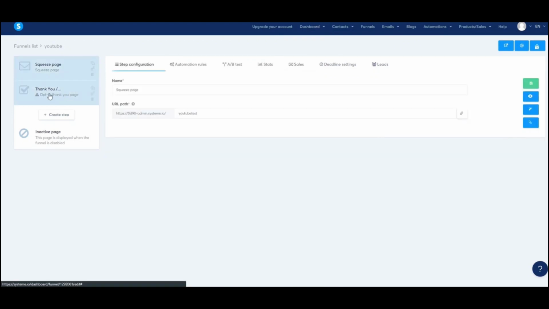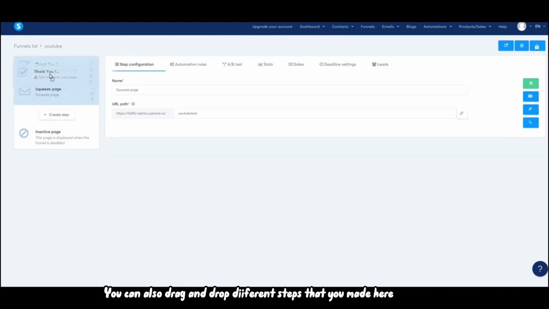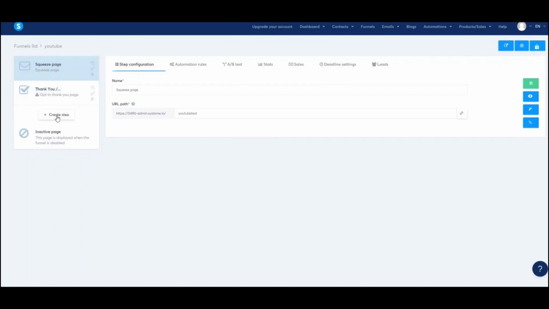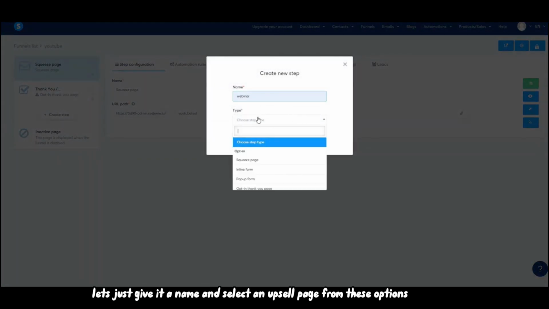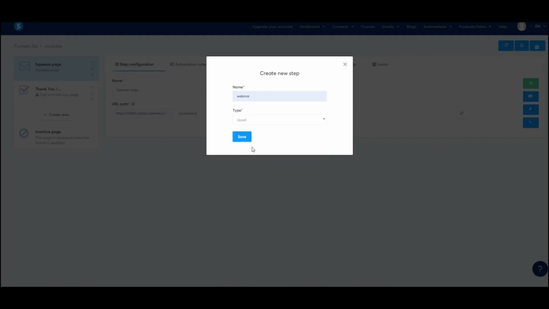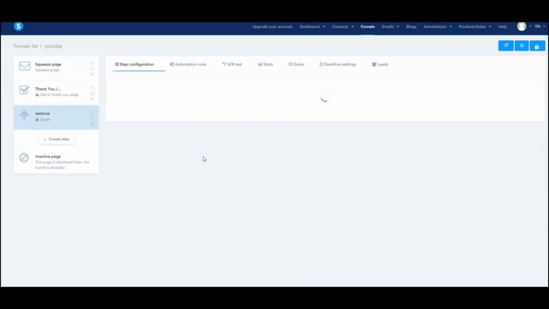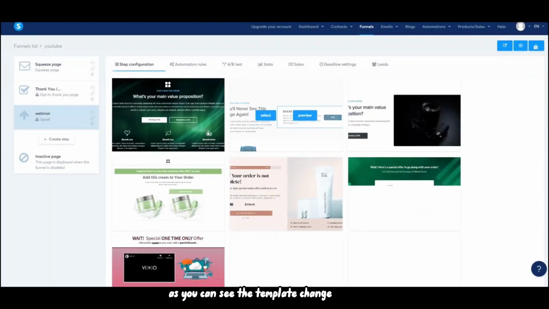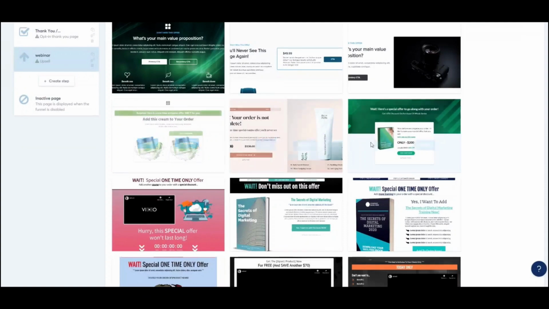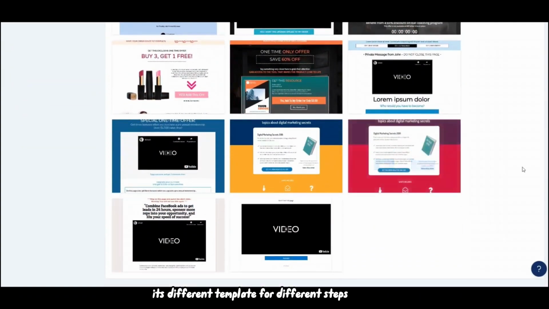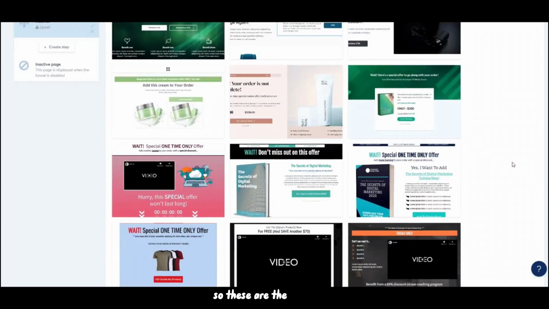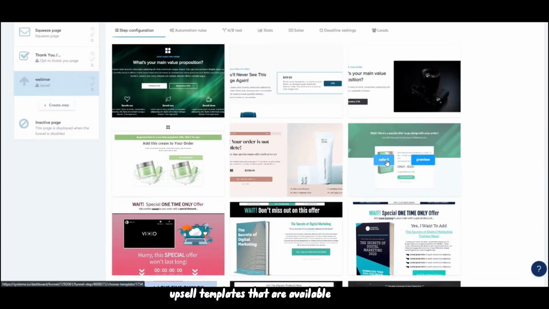You can also drag and drop different steps that you made here. Let's just add a new step just for an example. Let's give it a name and select an upsell page from these options. This can be our webinar upsell. When you select upsell, as you can see, the template changes. It's a different template for different steps. So these are the upsell templates that are available.